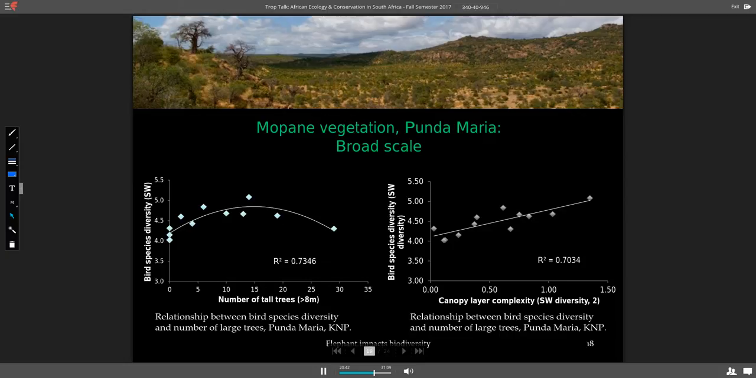Just to give you some sense, some of the more famous work that's come out of the States, MacArthur, Wilson, Martin Cody have created or established the links between vegetation and birds, and we're finding the same patterns here in the Kruger Park.